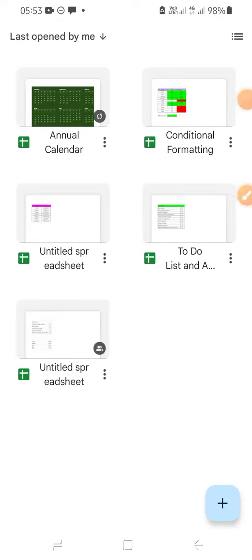In today's video, I'm going to show you how you can make a schedule in Google Sheets mobile app. Alright, let's get into it. Open your Google Sheets app on your phone. Then here I have my Google Sheets opened.